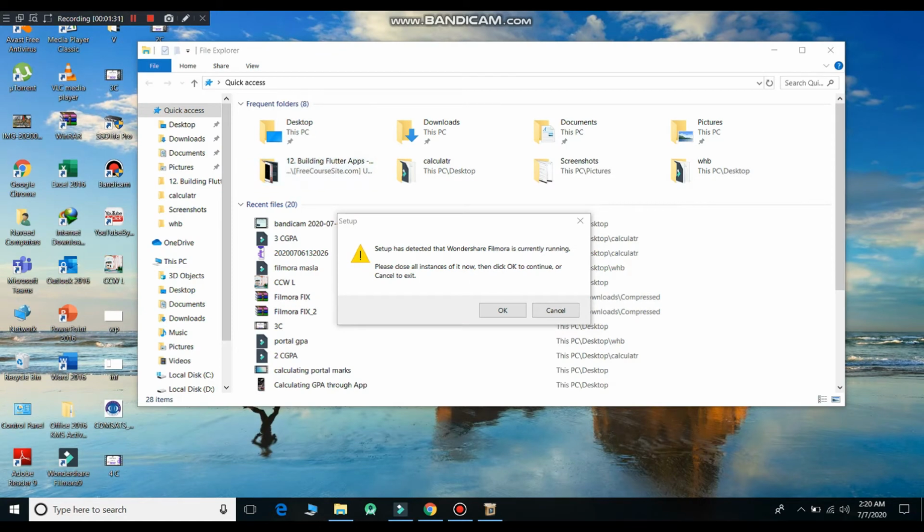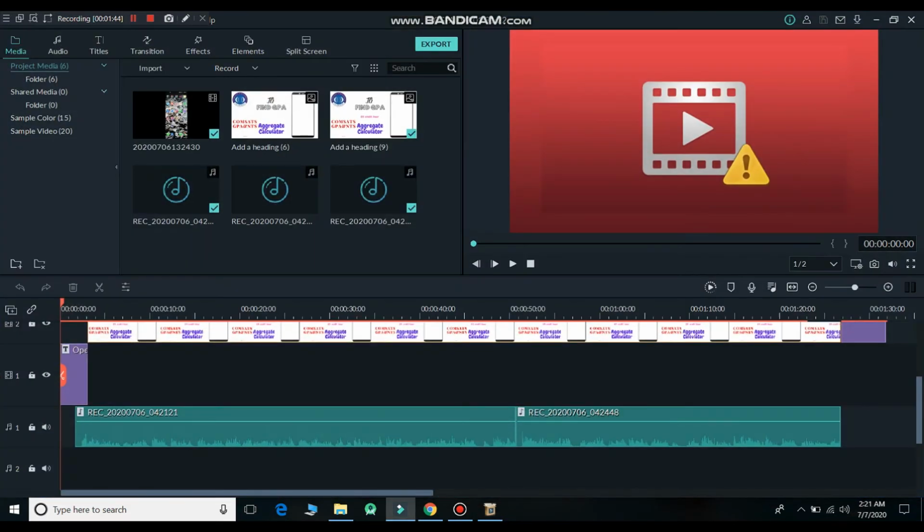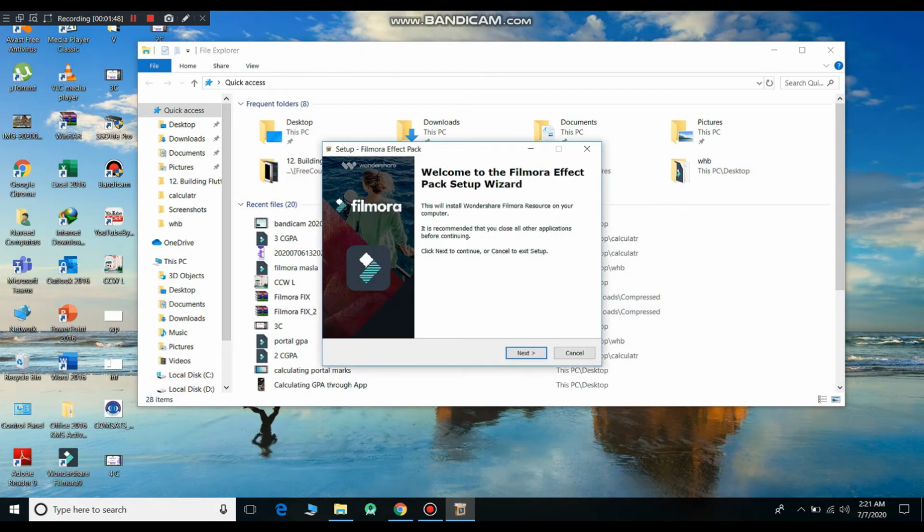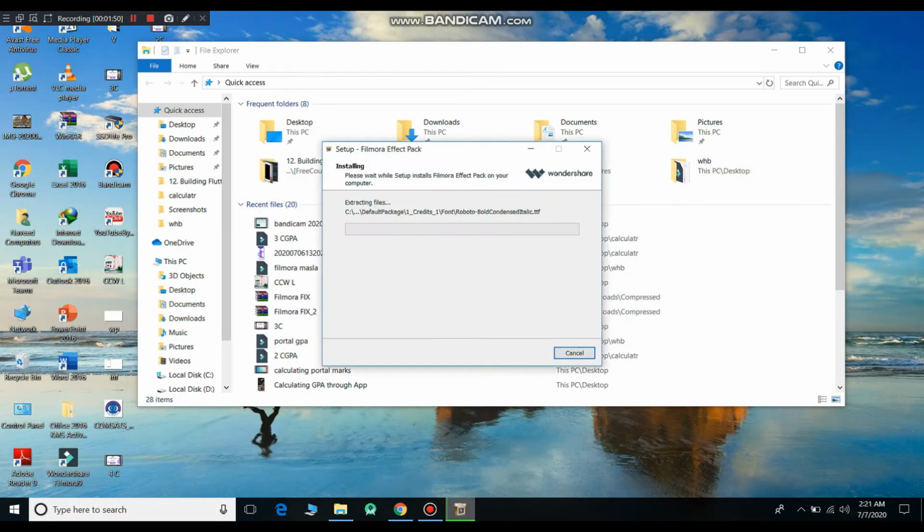So guys, here a menu appeared. The menu means that my Filmora is open, so that's why it is not working. So I will close my Filmora. Now I will press OK. So it is solved. Now the installing wizard appeared, so I will press install.